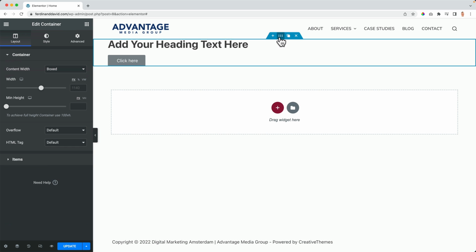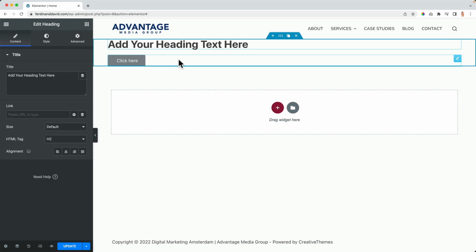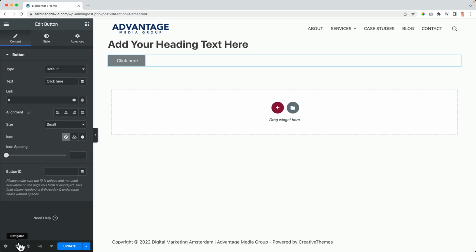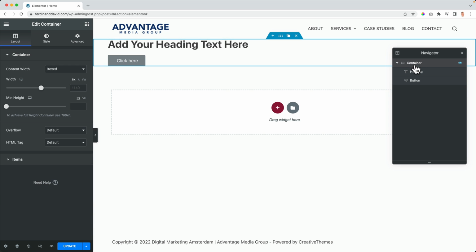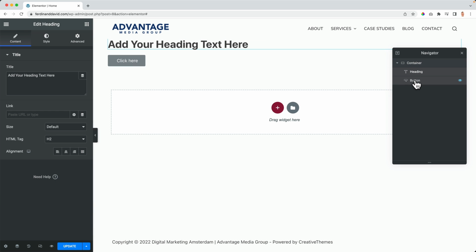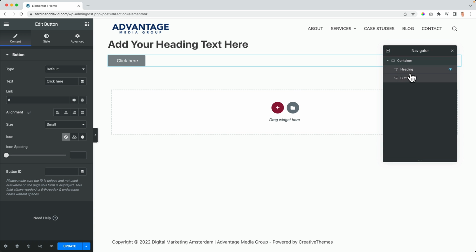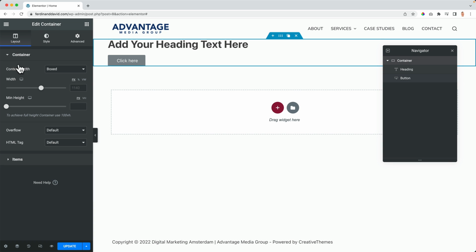So what I have over here, let me show you. I have this container, and in that container, I have 2 elements, the heading element and the button element. And if I would go over here to the navigator icon, I can see that over here, I have the container, and in that I have the header and the button. So you can use the navigator to select something and then you can edit it over here.